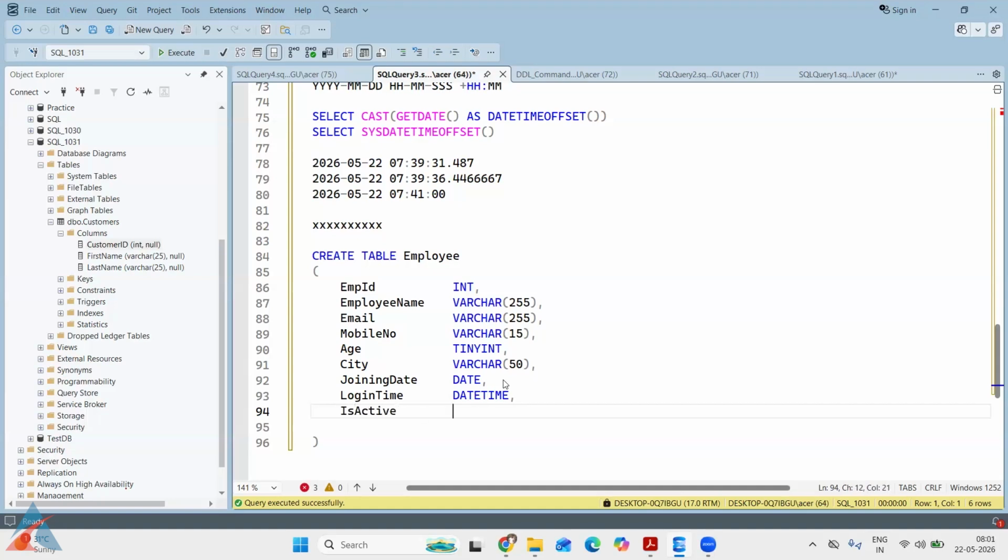Then let's say we have a flag for checking whether the employee is active or not. We can go with IsActive, and it is a bit data type. I think that should be fine for these many columns as of now. So like this, we can have different data types for each column within the table, and as per our need, we can define those.